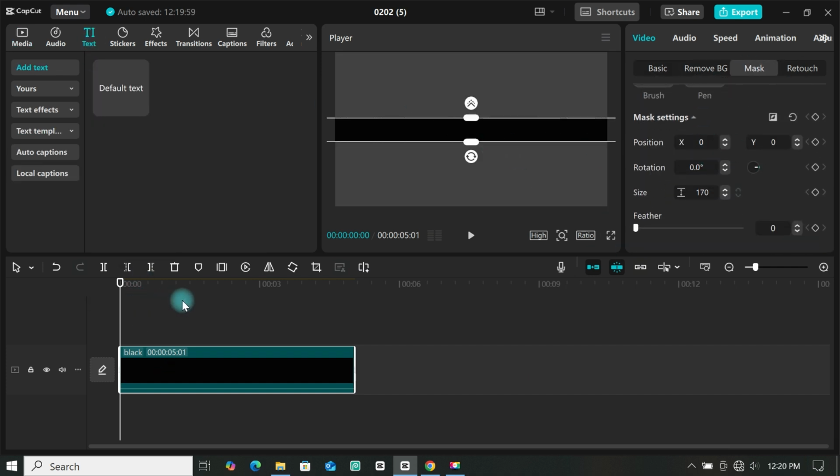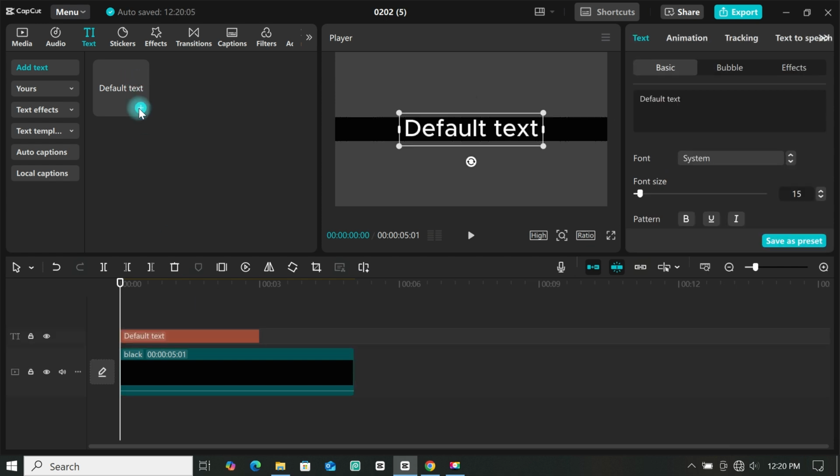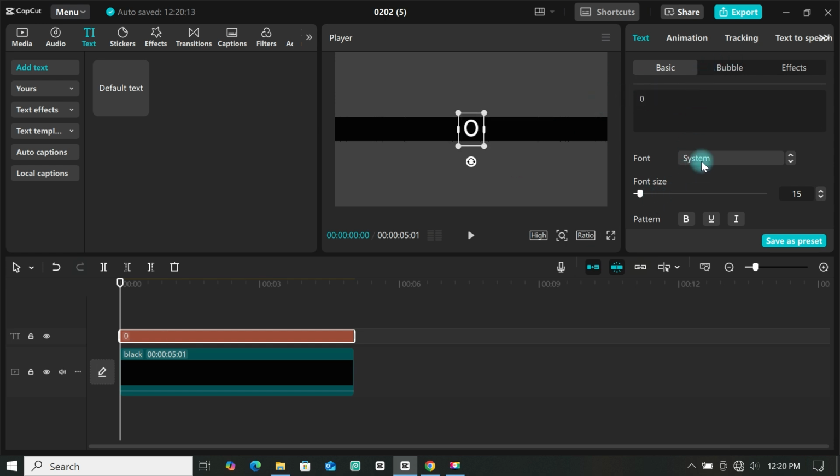Go to Text and add a default text to the timeline. Then increase the duration to match the duration of the black background. Now go to the text area and type the number you want to begin with. So I will type 0. Then change the font and resize it to fit the space. Now type the remaining numbers, so I will continue to 9.